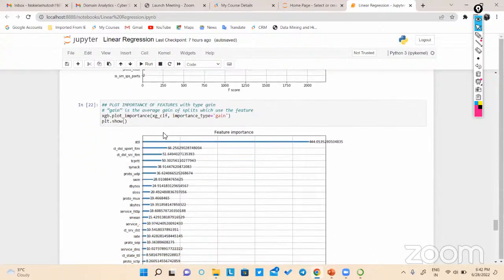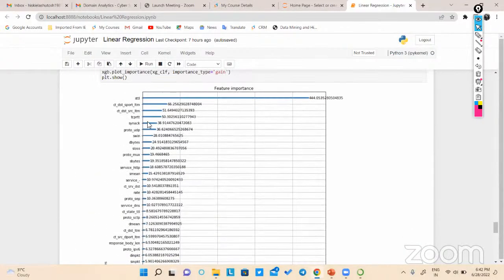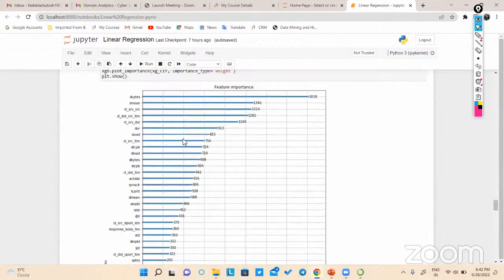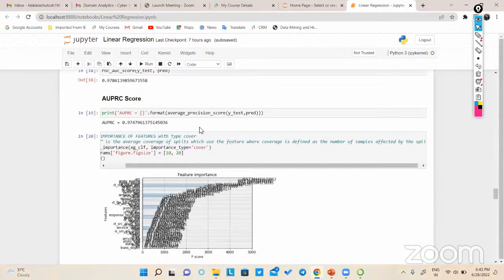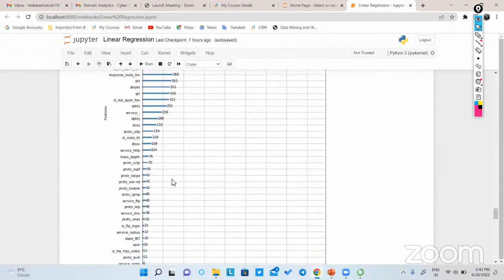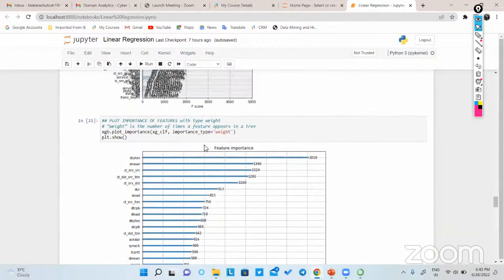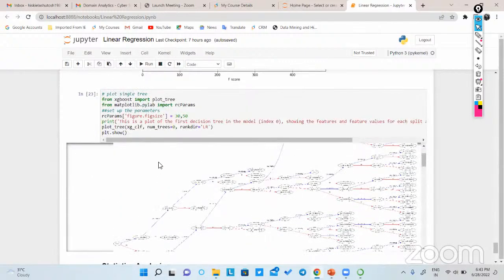Now here we are trying to plot the importance of features using type gain. Again, here the importance type I have given is gain. We have to use various parameters. See here I have given cover. So different types of inferences you can see which are being created. Feature importance is there; here we have used weight, coverage, all these things I have done.